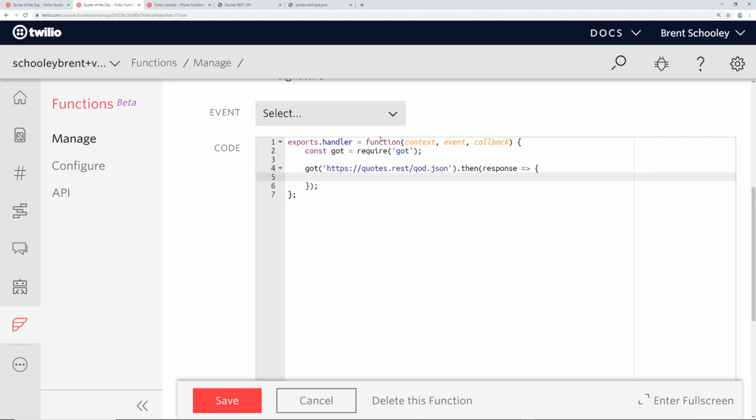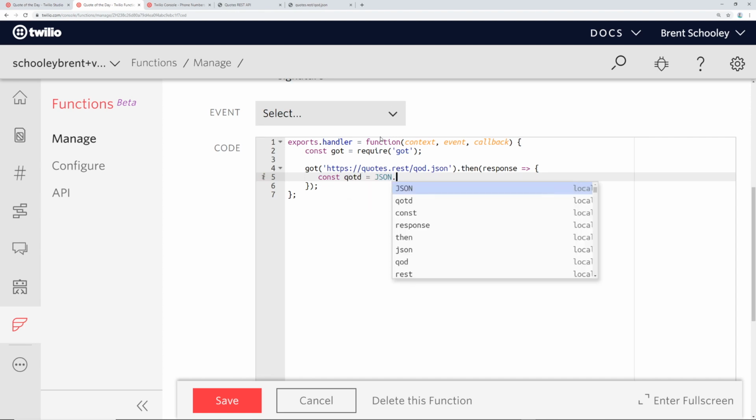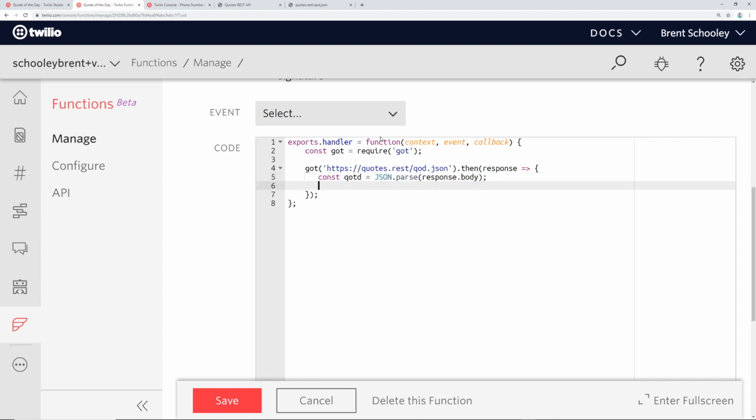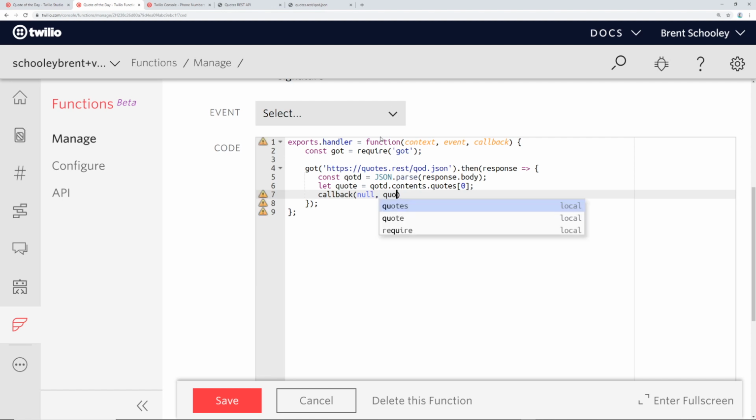Then after we get a response, we are simply going to parse out the JSON to get the response body. Inside of that response, there is a quote. So we want to get access to that. And that's going to be QOTD.contents.quotes. And remember, it was an array. So we need to grab the first object out of that array. Now we can simply pass that back to our Twilio Studio flow by passing the quote in the callback.